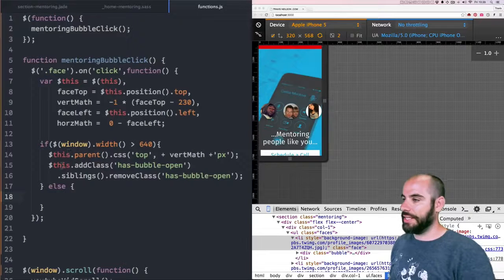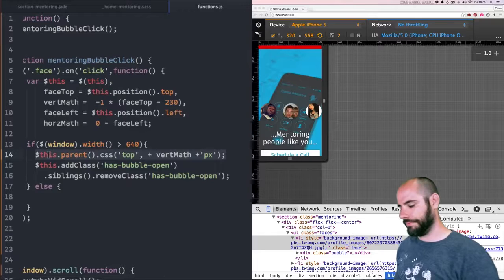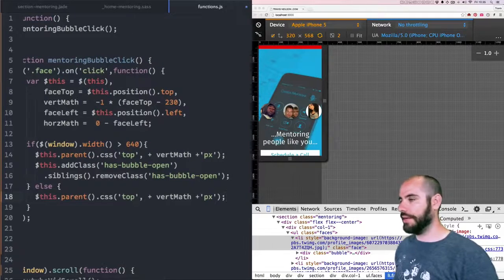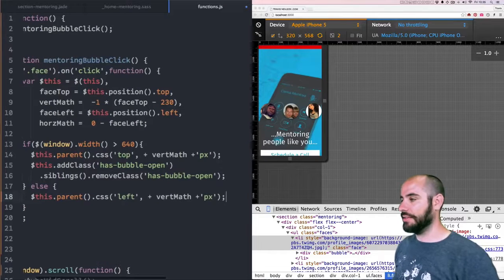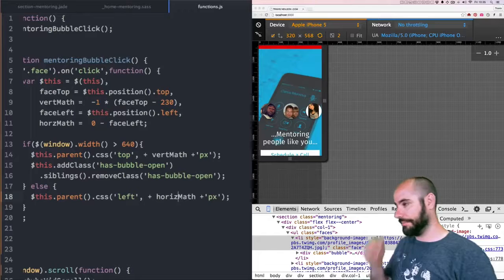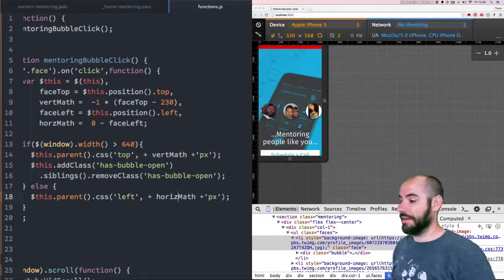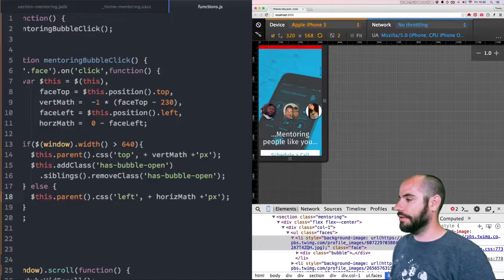We want to take the same idea of this one, the face, find the parent, click top, except for this time we're doing left and we want to do horiz math. That's the worst name ever. Horiz math. It means horizontal, not the other thing you're thinking. All right, let's try it out.